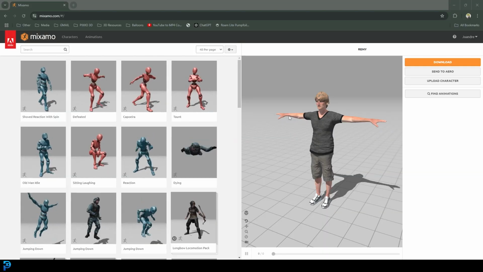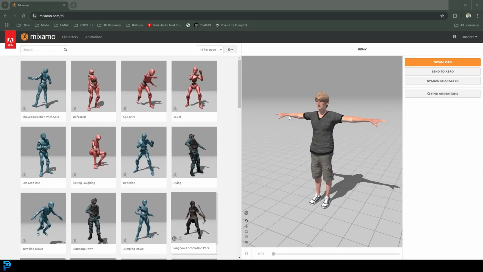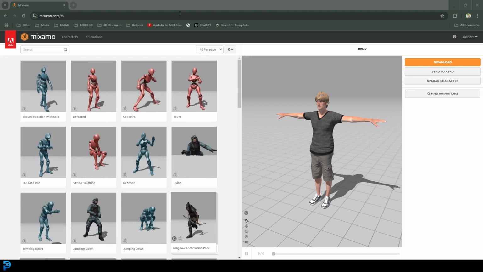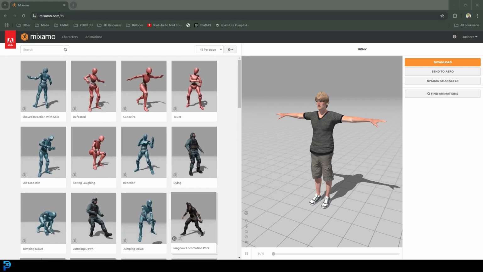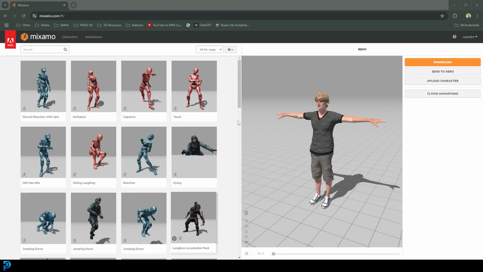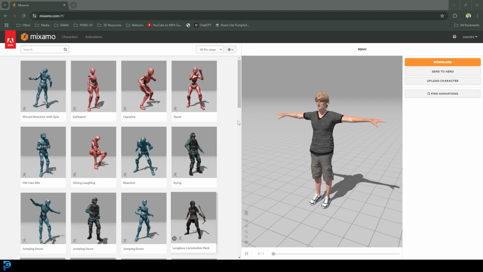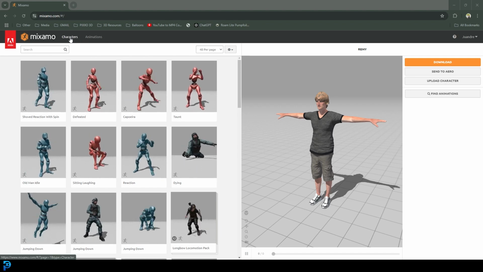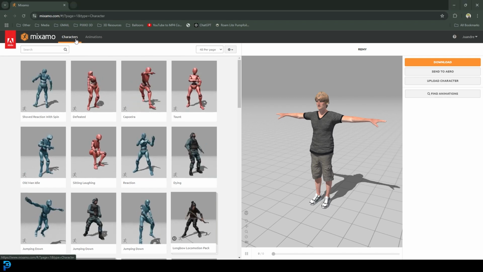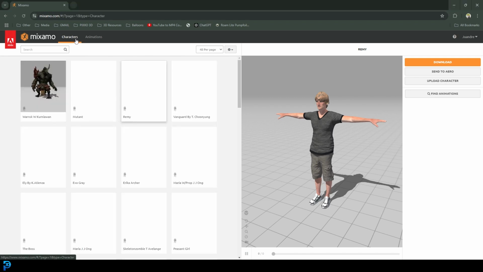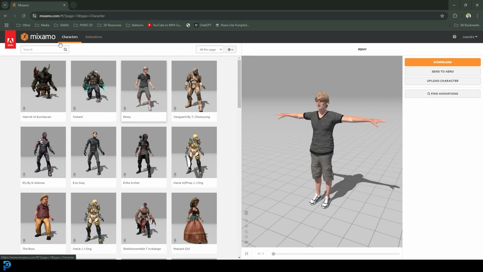Okay, so what we're going to be using is a free online resource called Adobe Mixamo. Now, you can create an account. You can see up here, it's just called mixamo.com. You can create a free account, and once you're signed in, this is what you're going to see. Okay, so the first section we're going to look at here is the characters. You can click on it, and obviously, you just select the character that you want.